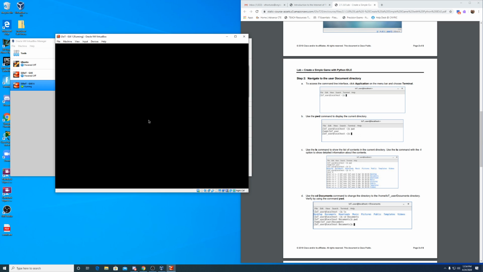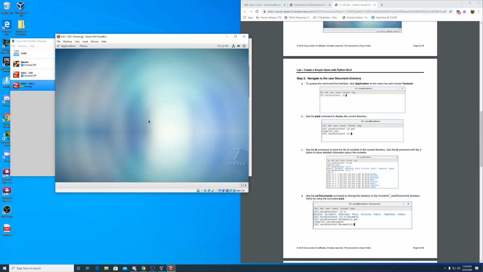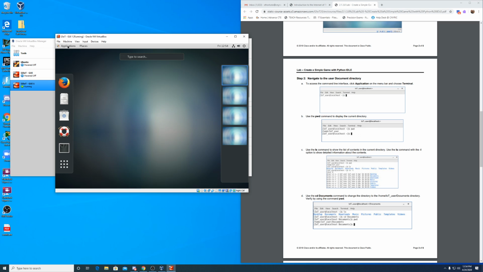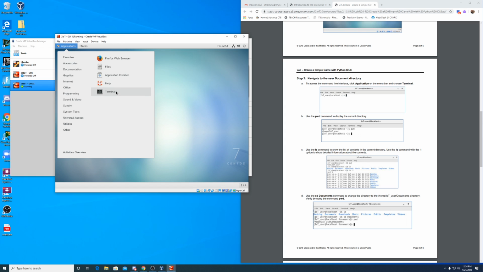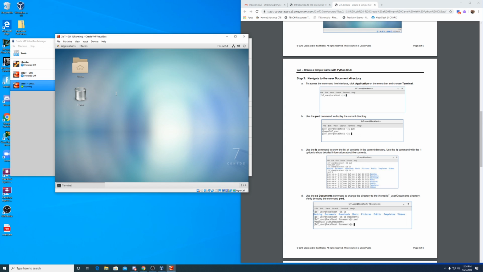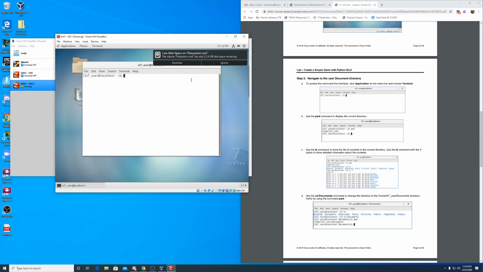Once the machine is logged in, we're going to go to Applications and then select Terminal. So up here is Applications. We'll click there and click on Terminal to open a terminal session.